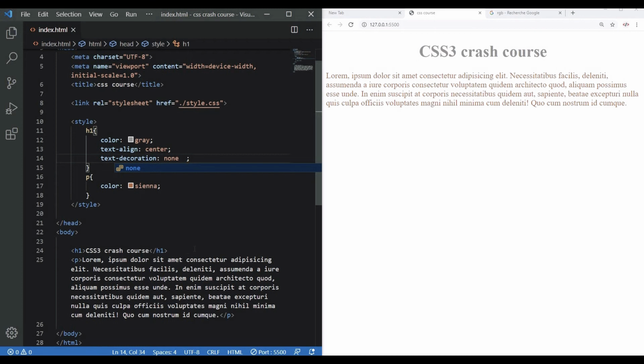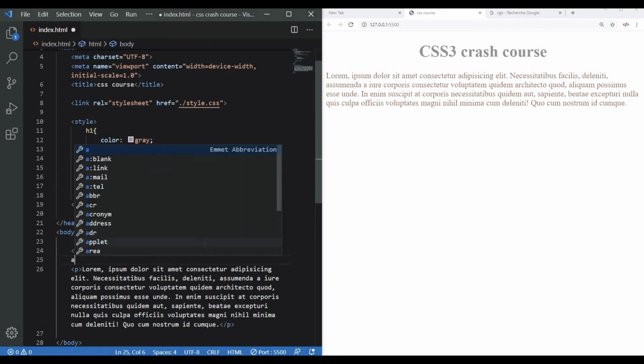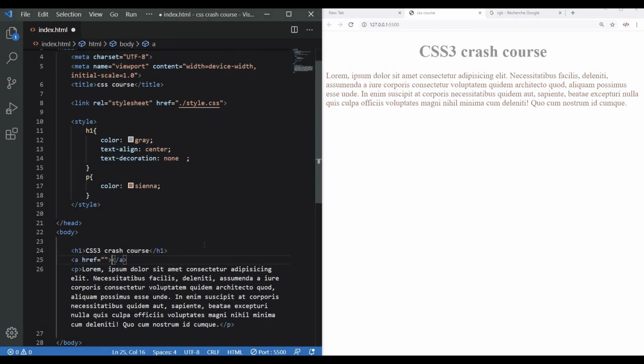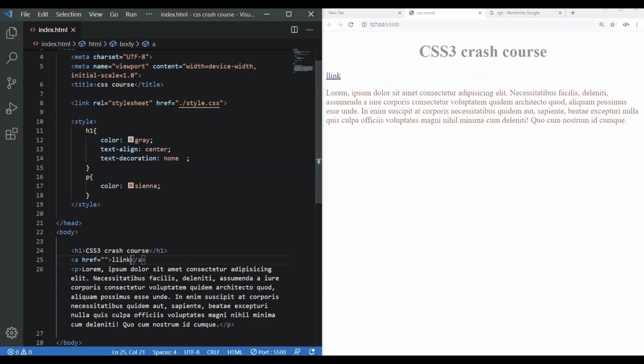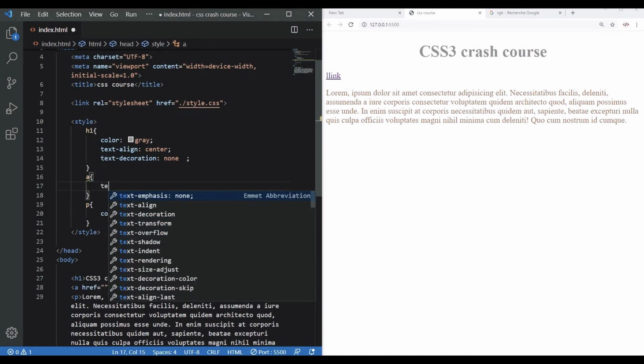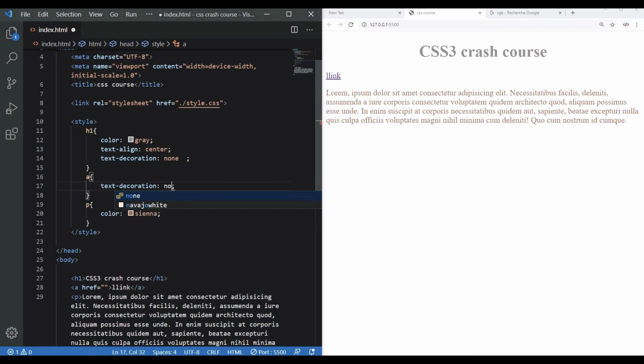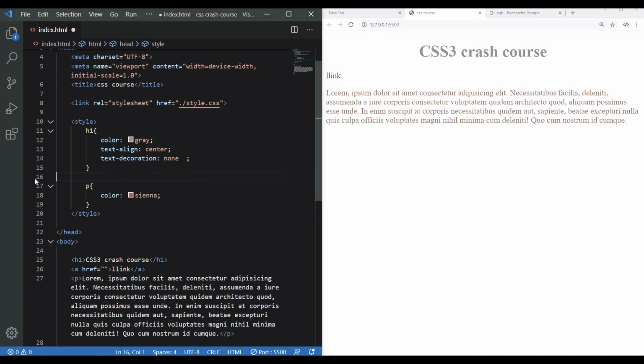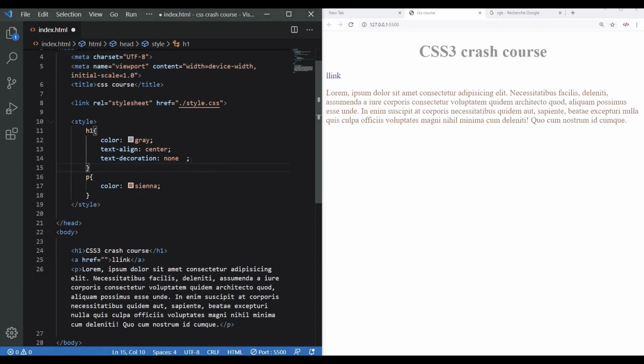I mostly choose none for the A tag. Let's just have it as a link. Make here a new A tag selector, and text decoration as none. As you can see, we have an underline. Once we press OK, we save, it will just be removed. So if you want to remove some decoration, just make it none.